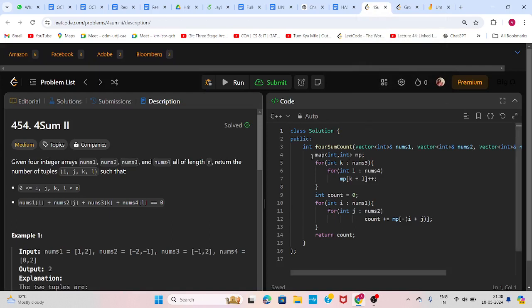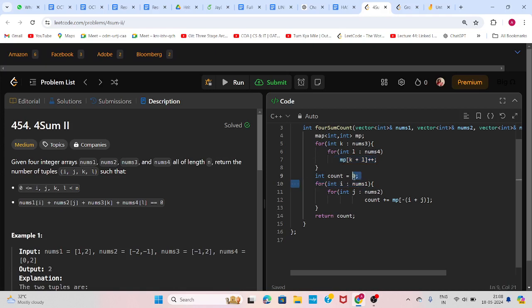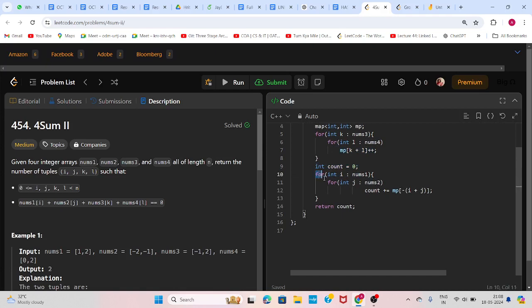This question, we are just taking a map, and like I have said, first we will put C plus D. So here we have k and l also. So we are putting k plus l in the map, and then to take care of the answer, we are using count, and we are checking whether the negative of I of j is present in our map.